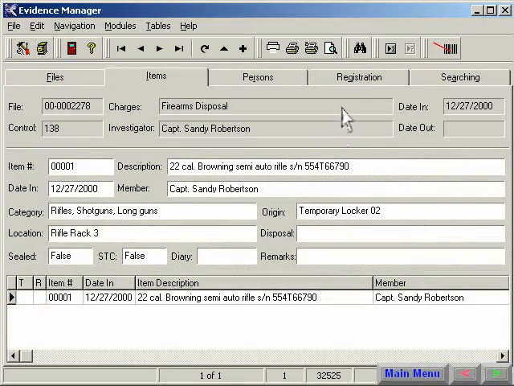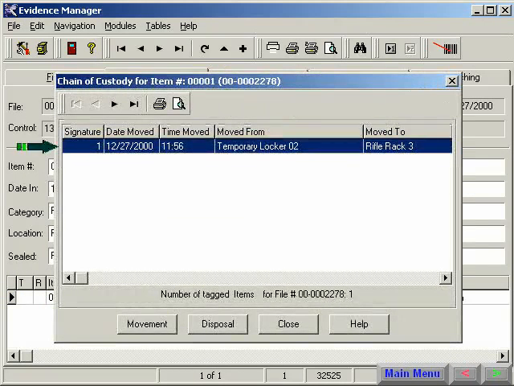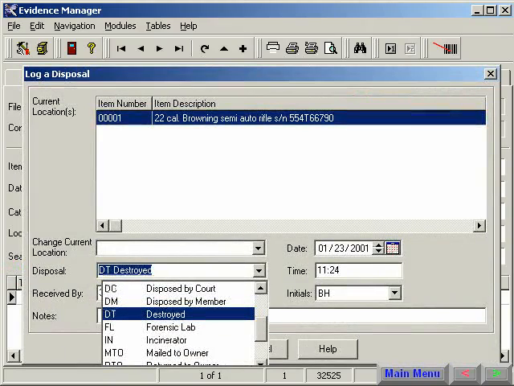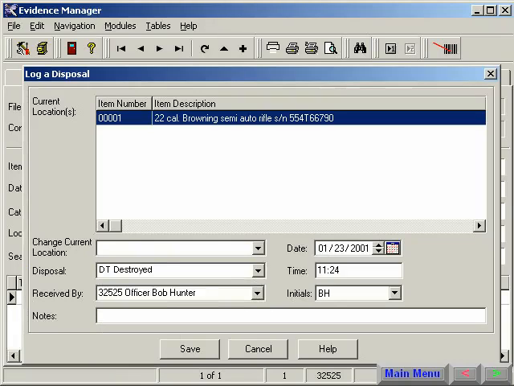The first thing to do is to bring up the Chain of Custody screen. We see our initial movement of the rifle from temporary locker number 2 to the rifle rack number 3. Now we'll dispose of this rifle. Use the Disposal button to bring up the disposal screen. All we have to do is define the type of disposal. We'll destroy the rifle, so we pick that from the drop-down list. Now we can save our disposal record.